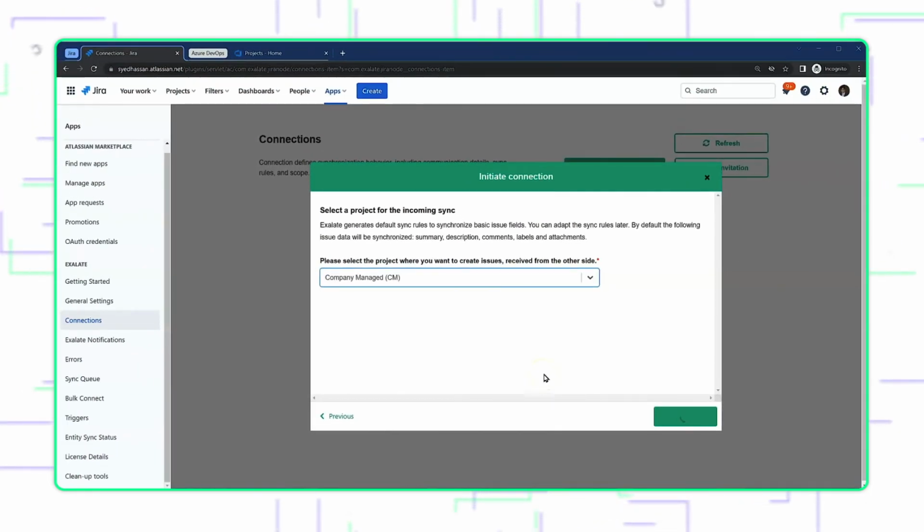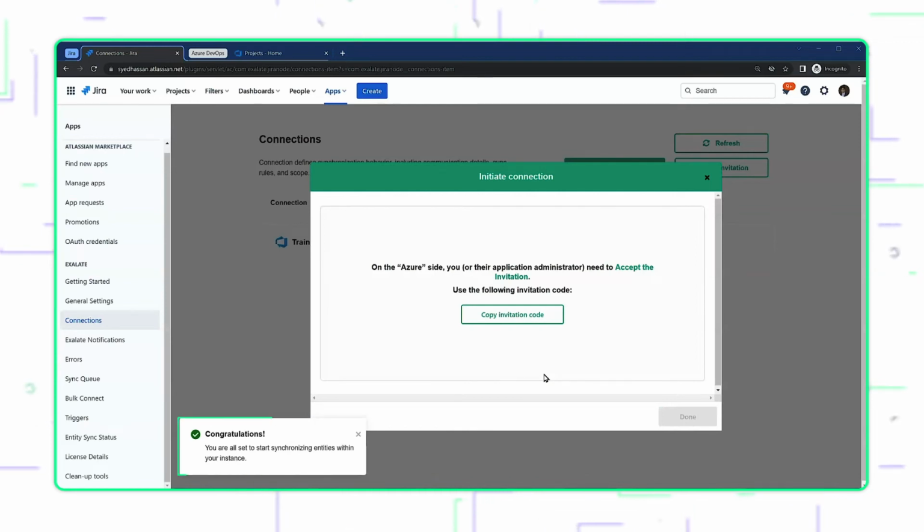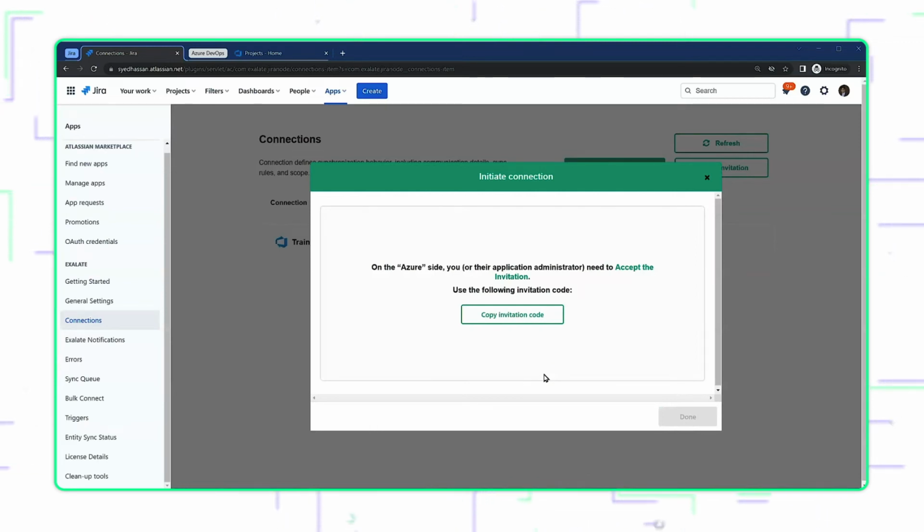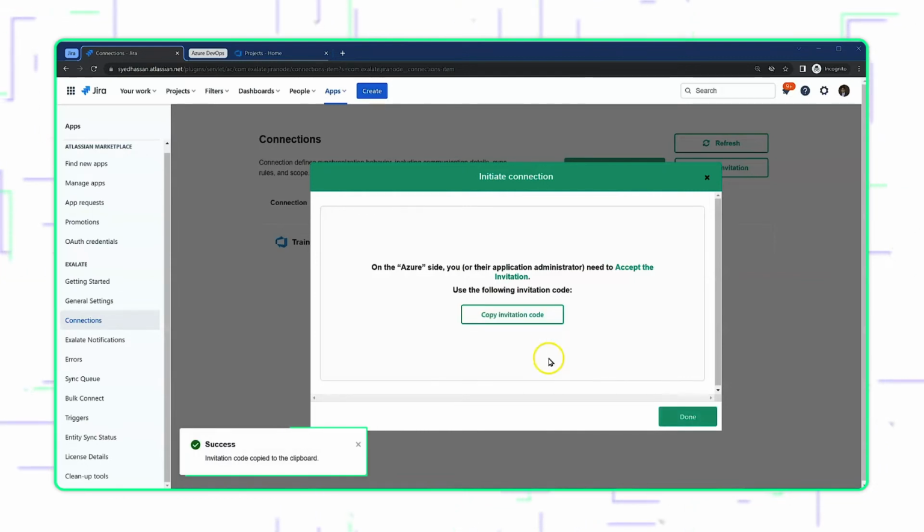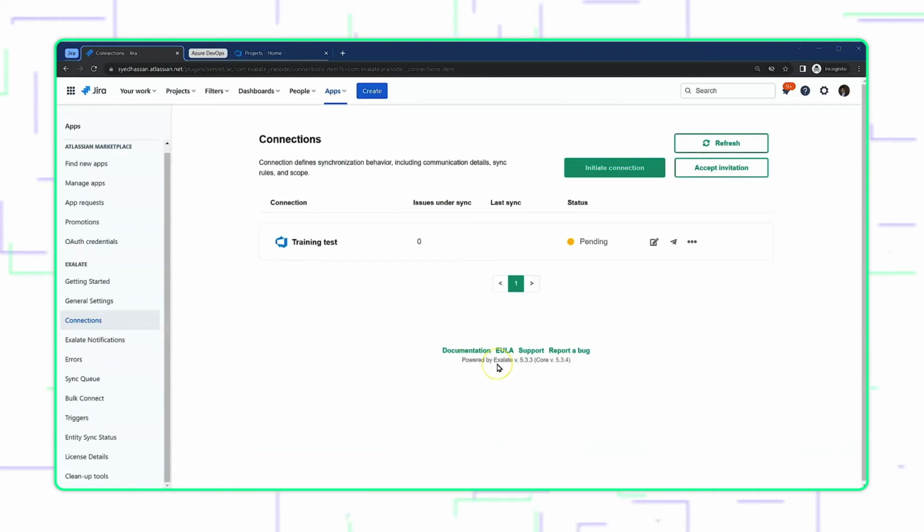So the Jira admin has done his part, and now he will generate an invitation code, which he can copy and pass on to the administrator on the other side. The connection will remain in pending until it's completed. That's when the Azure DevOps side has completed the transaction. So let's switch over to the Azure DevOps side.